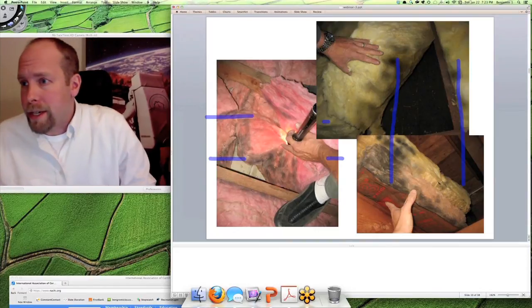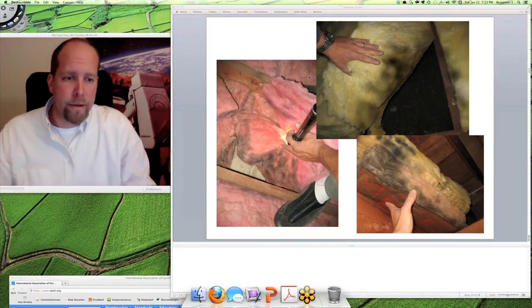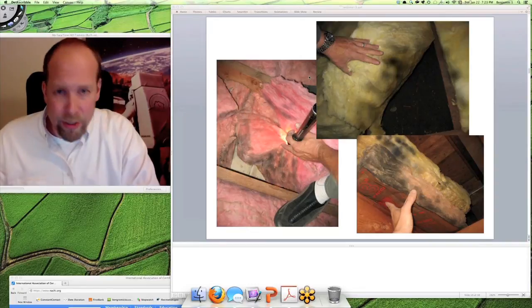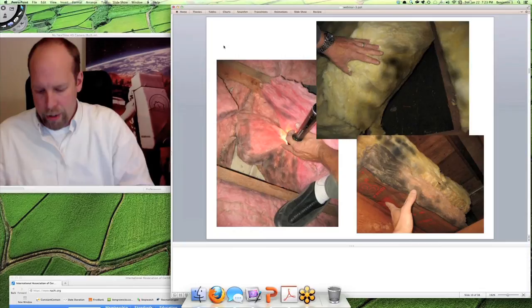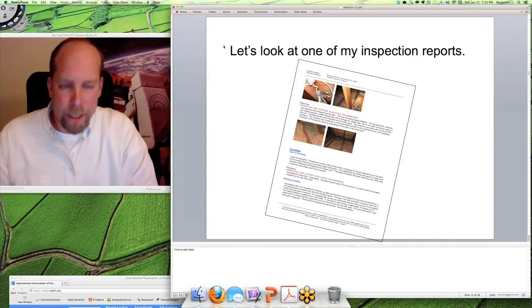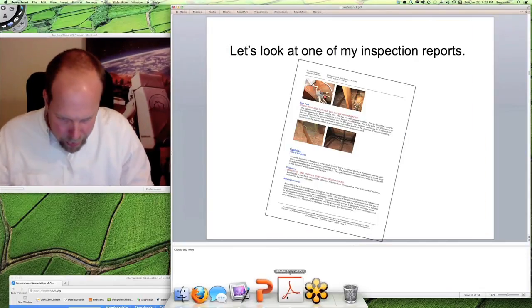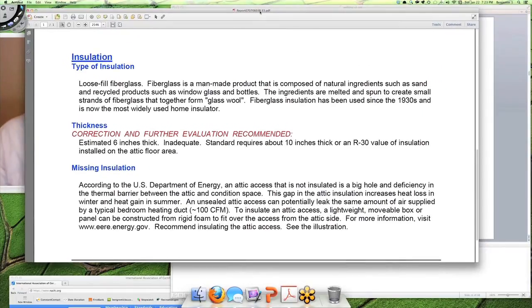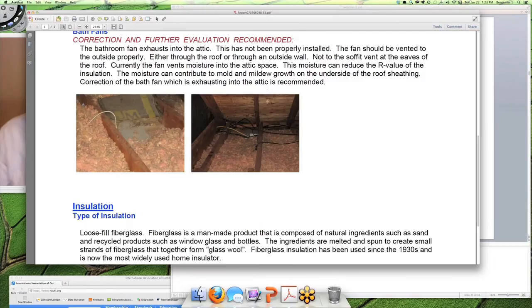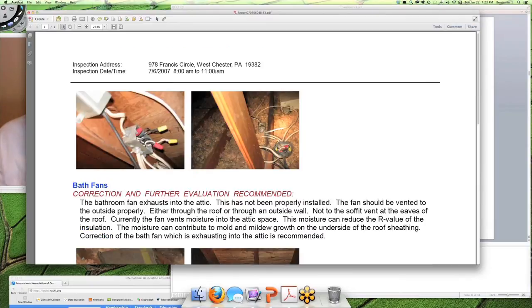Oh, let's erase this stuff. So there are some pictures of some dirty insulation. Now take a look at dirty insulation. You'll really see it. Once you start looking for it, you'll see it. Let's take a look at one of my inspection reports. I'm beating up reports, so I'm not above anything. So here's one of my reports from Westchester, Pennsylvania in 2007.